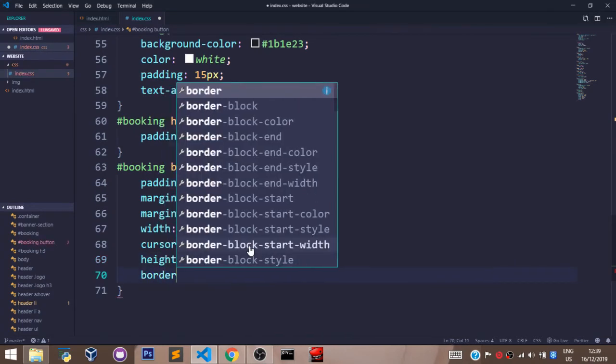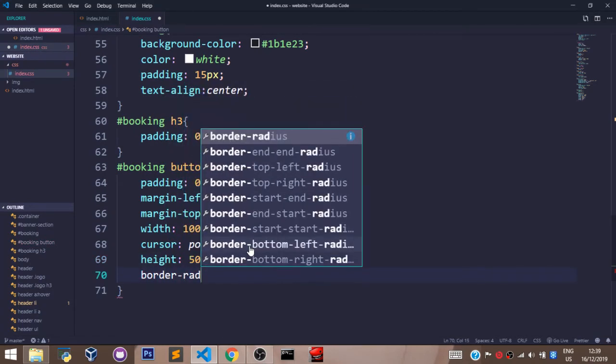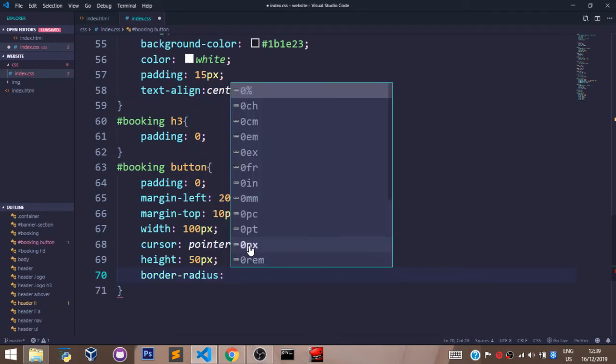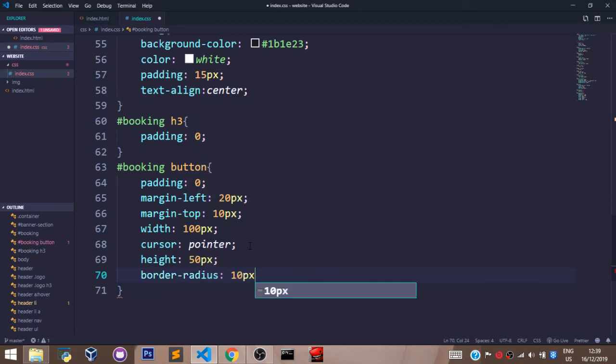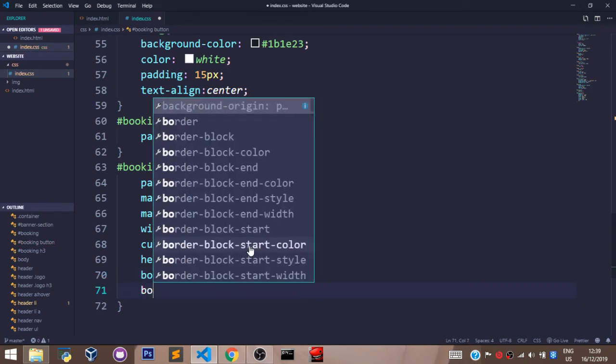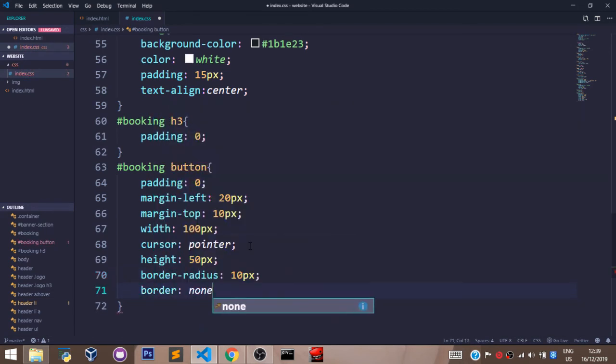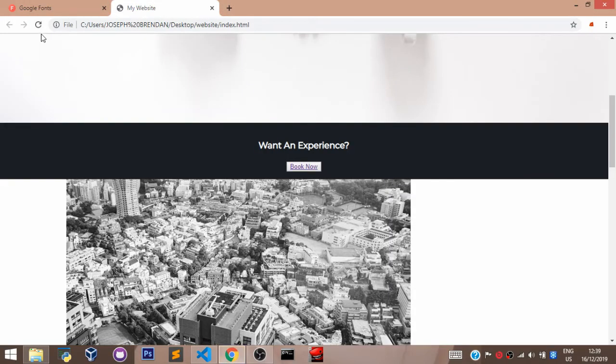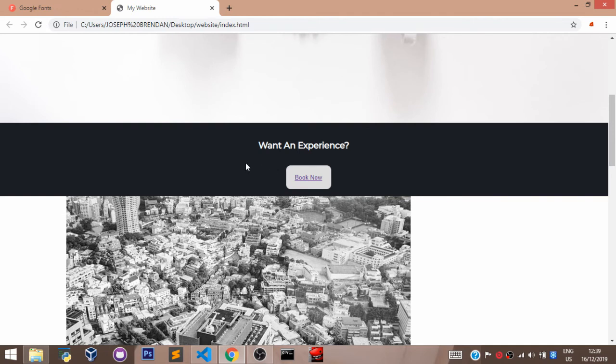Let's set the border radius to 10px. And let's set the border value to none. Now let's save this. Let's refresh our page to see what we have. As you can see, there's a border radius. The border radius makes it possible for the edges to be curved.